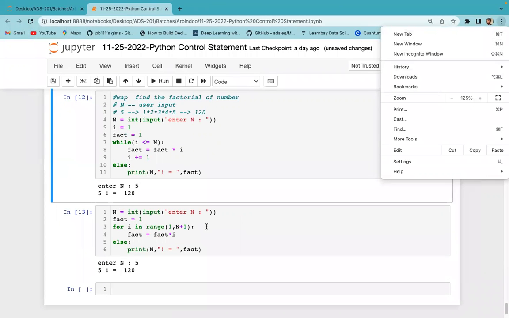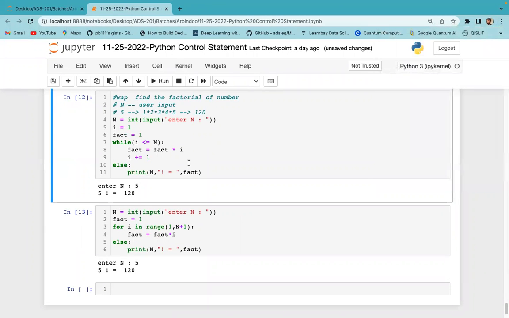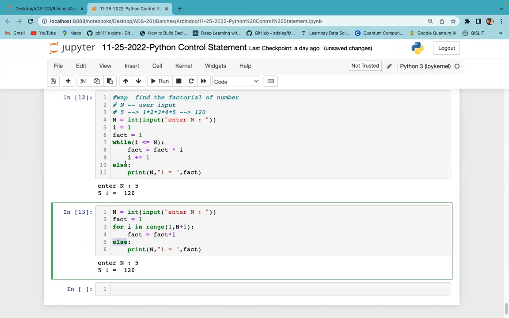It's all about when your loop is done, you want to perform some task whenever you want it. If you don't want it, you simply remove it. You don't need to worry about it. The else block is an optional block. If you want to keep it, you can keep it. If you want to remove it, you just remove it. But when should we use it? Whenever my condition is false and I have to perform one particular task, only in that situation can we use it.